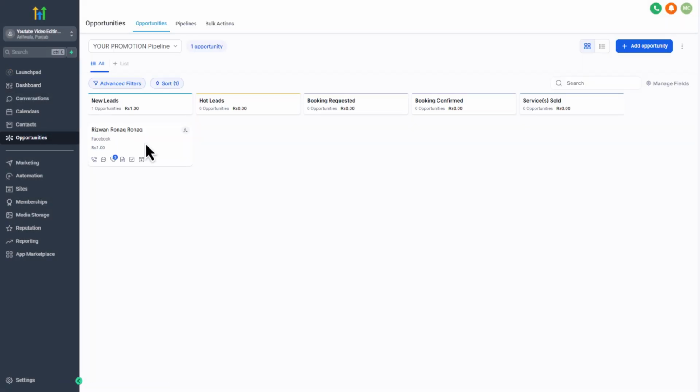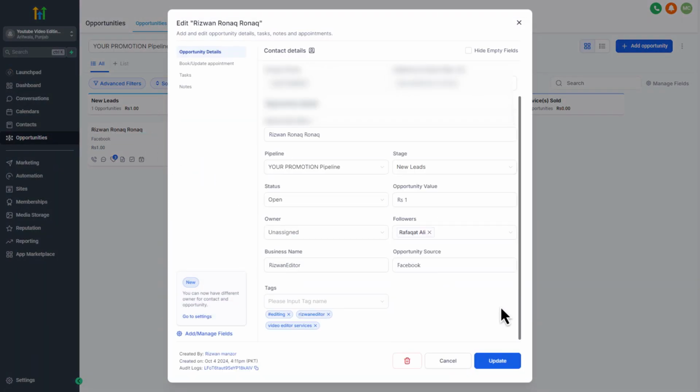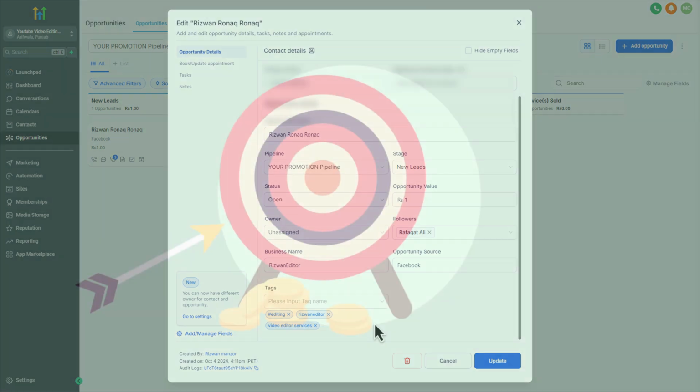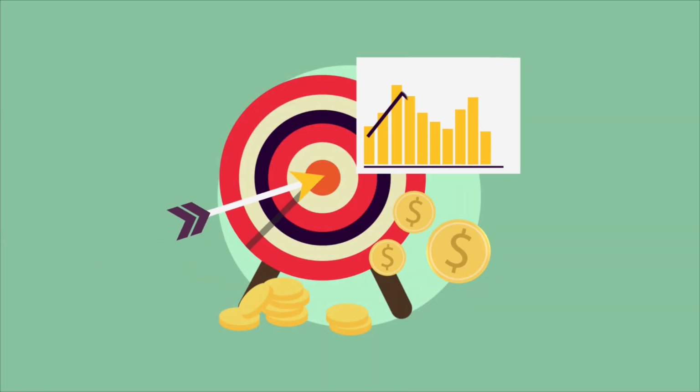Categorize your leads. Start by organizing your leads by source, engagement level, or custom tags that fit your business. This segmentation will enhance your targeting efforts.